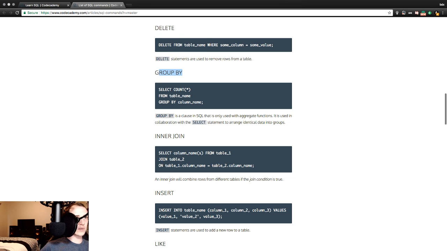GROUP BY: SELECT COUNT(*) FROM table_name GROUP BY column_name. GROUP BY is a clause in SQL that's only used with aggregate functions. It is used in collaboration with the SELECT statement to arrange identical data into groups.